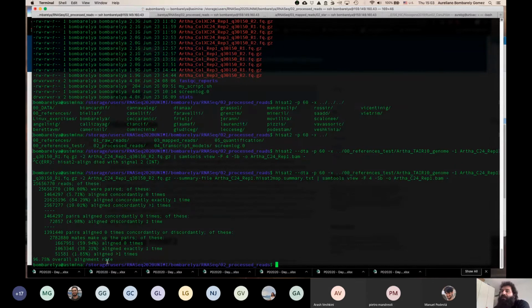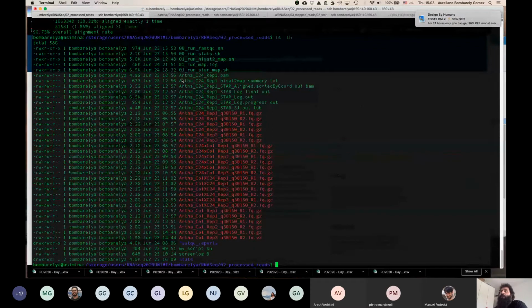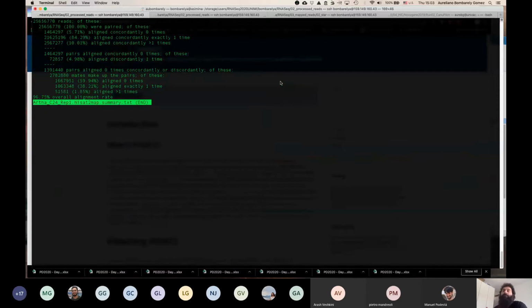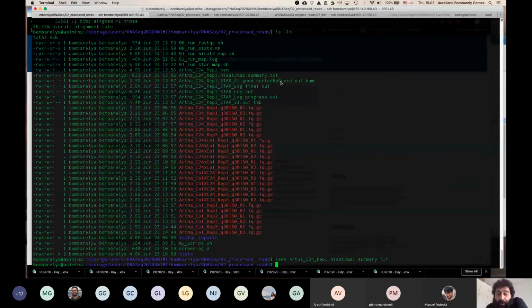Okay, so HiSat finished. This is the output of HiSat. And in theory, we also have the summary that is here. That would be the same. The last thing, remember that STAR is giving us the output sorted. HiSat doesn't. So we need to run a last command, which will be samtools sort -o. In this case, we are going to put the same name for the input and the output. It is one of the few cases where you can do that.